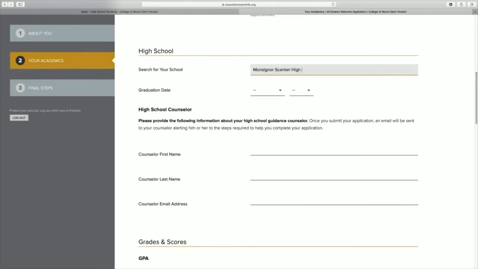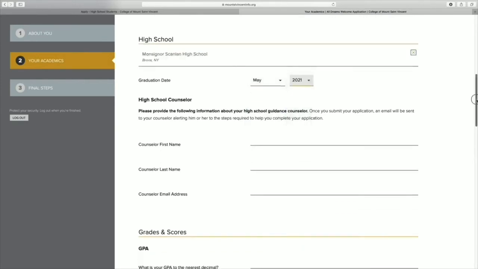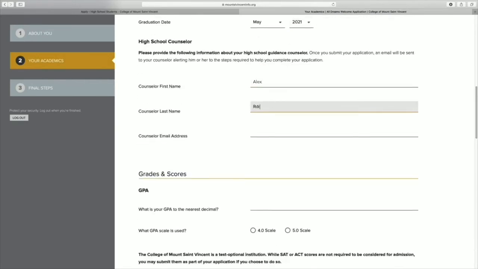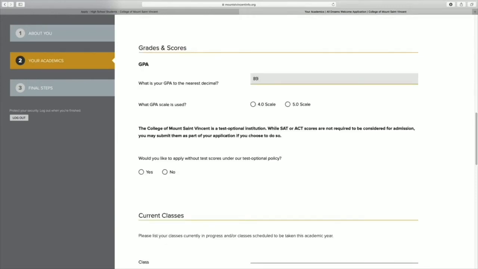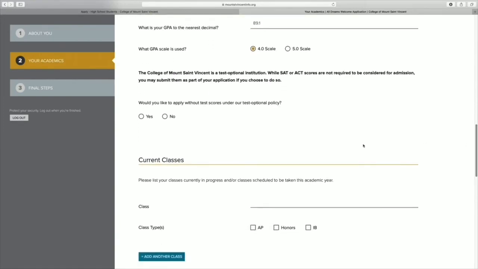Enter your high school, enter your high school graduation date, and fill out your counselor's information. Fill in your GPA to the nearest decimal. Our GPA scale is on a 4.0 or 4.5. So for example, if you have a 3.47, you can list 3.5. The College of Mount St. Vincent is a test optional institution. While SAT and ACT scores are not required for your consideration for admission, you may submit them as part of your application if you choose to do so.